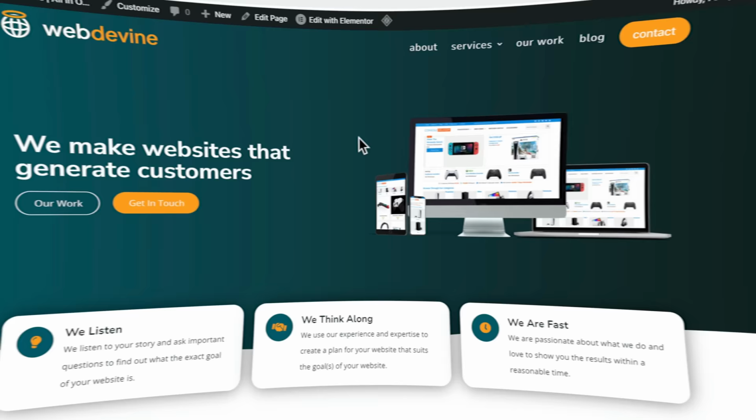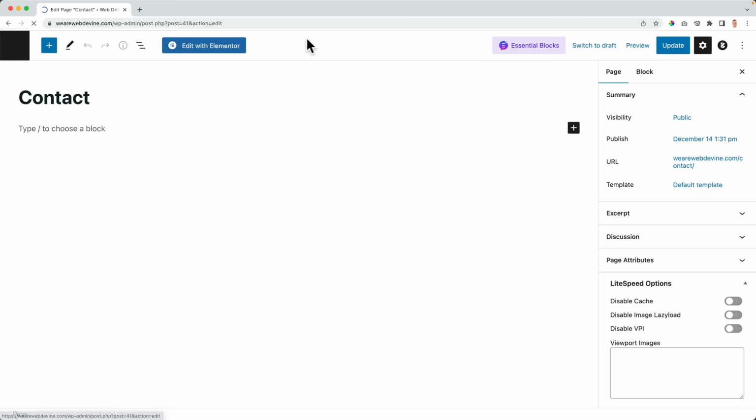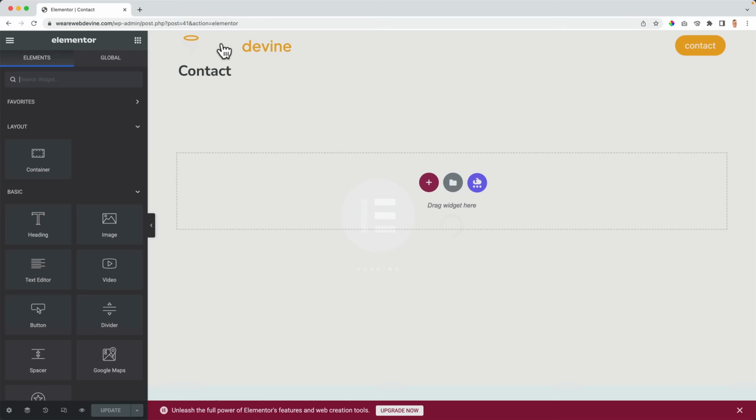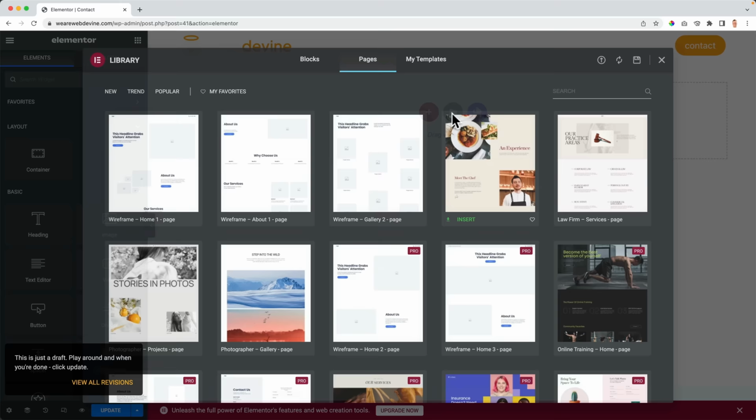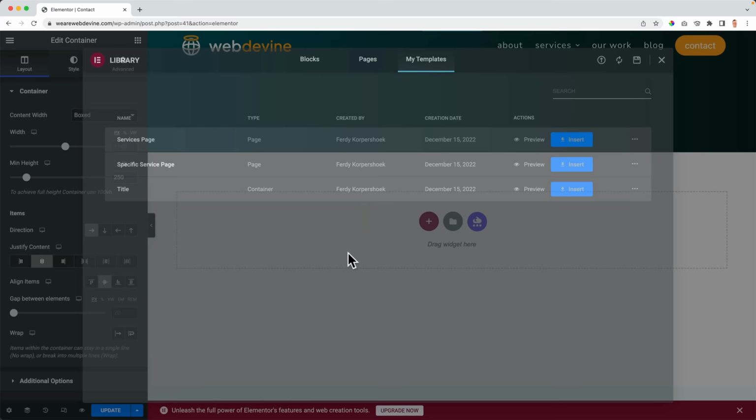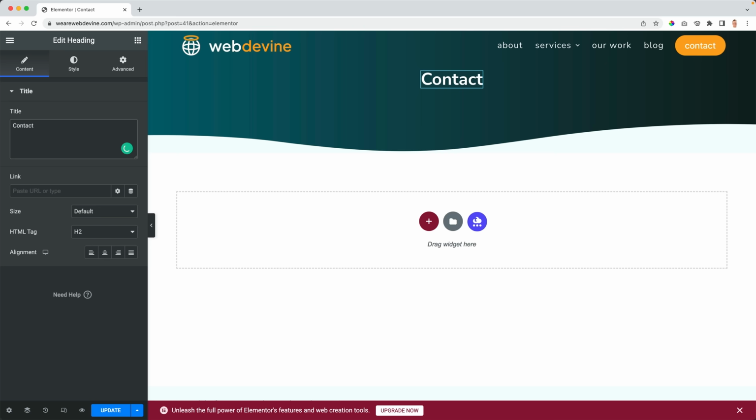Let's create the contact page. So I click on contact. I edit the page, edit it with Elementor. I go to the settings, make it a full width page. Click on the folder, go for the title, I insert it, don't apply the settings. I change this to contact. Then I want to create a new area with two columns. Change the background to the bluish one.